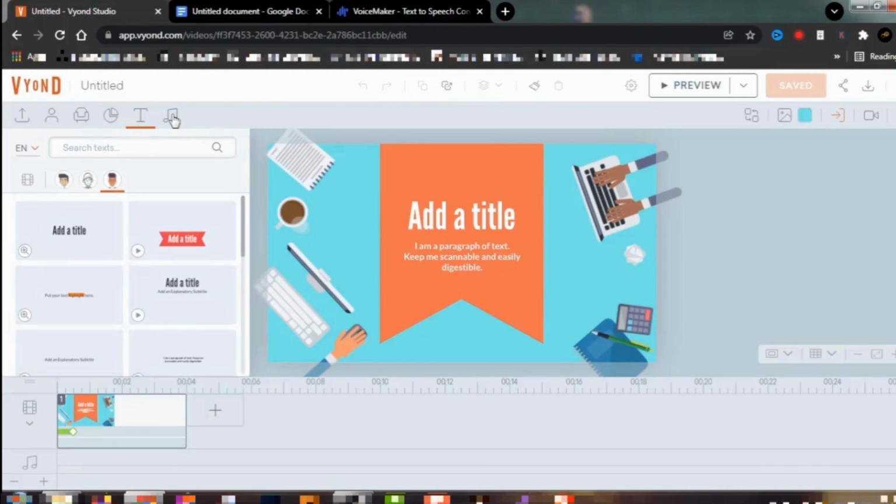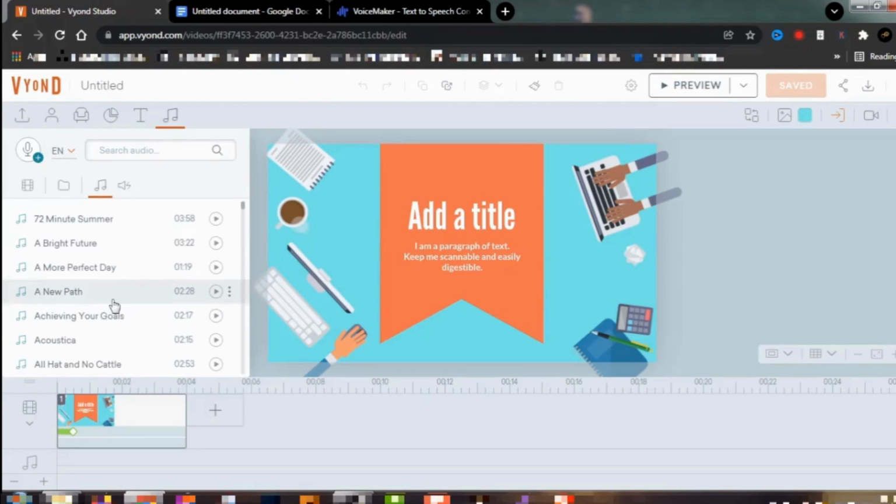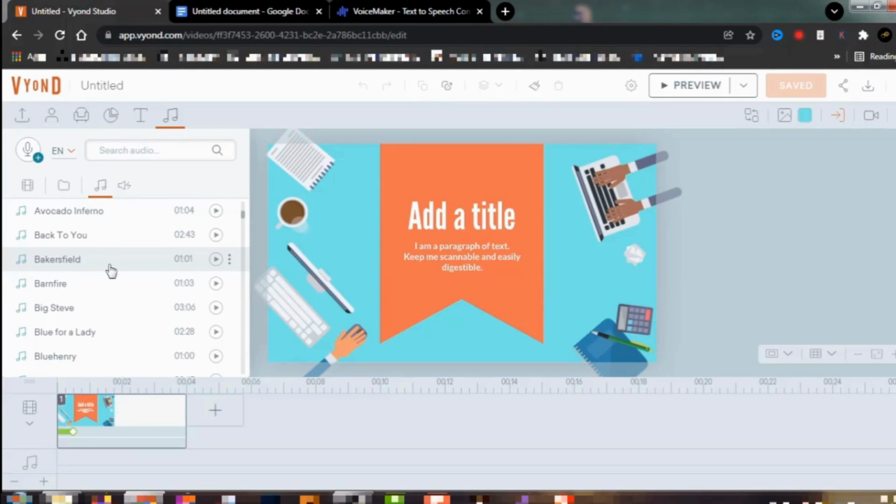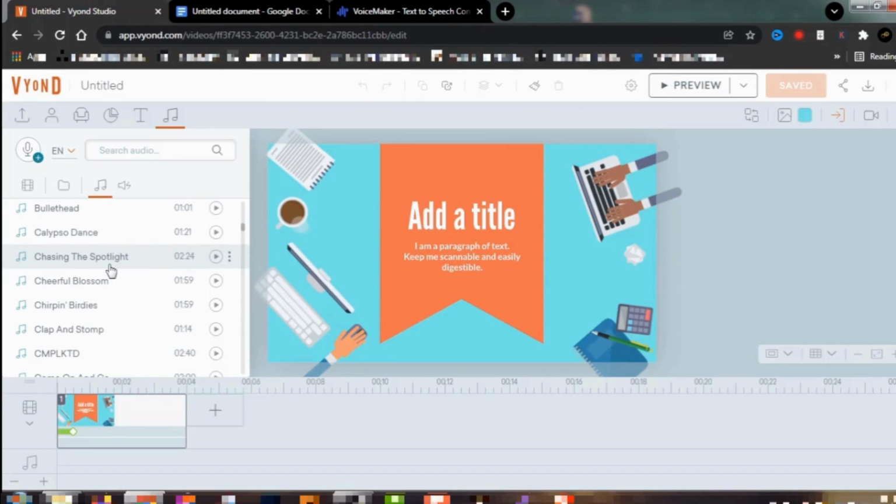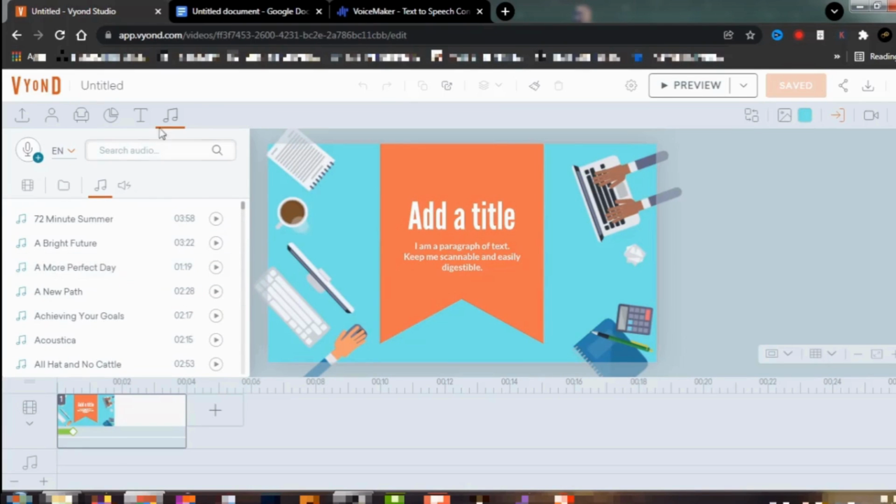Then audio. You can see there are some audios you can add as background music. You can add audio as background music if you want to do that, but for me, I don't want to, so I might not add it, as you saw in the introduction video. But you can actually add that and it will just play in the background. So that is that for that section.